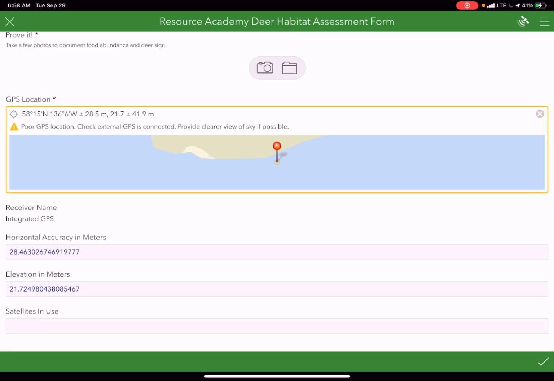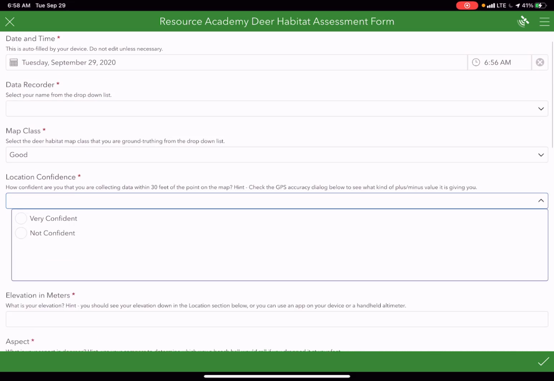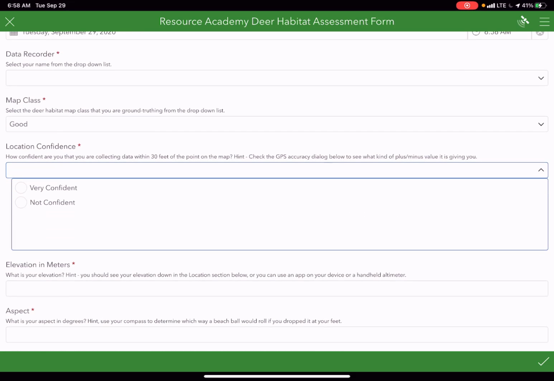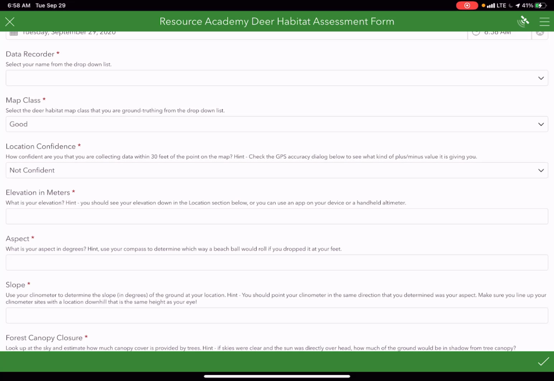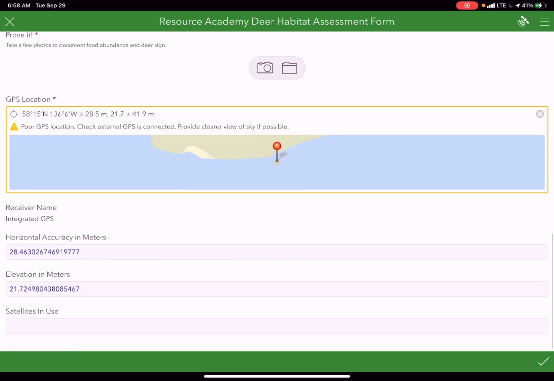So if I were to be filling out this form, you might have poor accuracy like that if you're underneath a really dense old growth forest. How confident am I in the location? I'm not confident if I'm almost 200 feet, potentially 200 feet off.